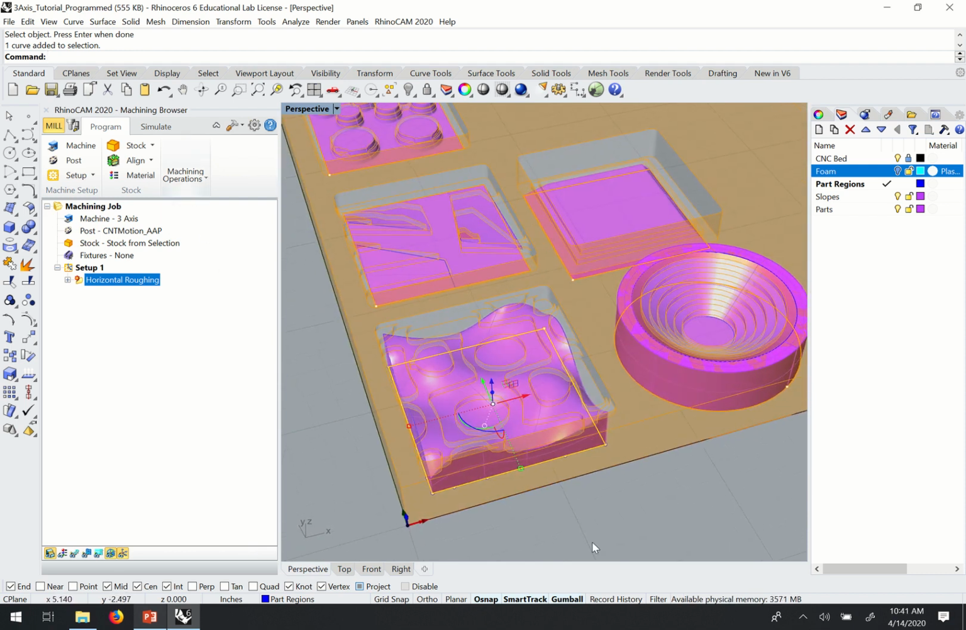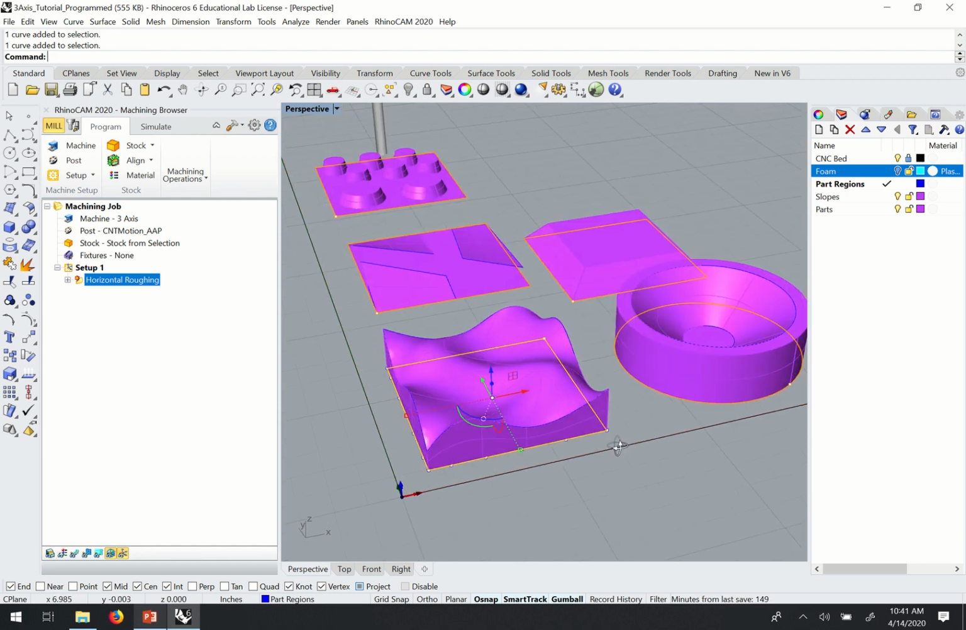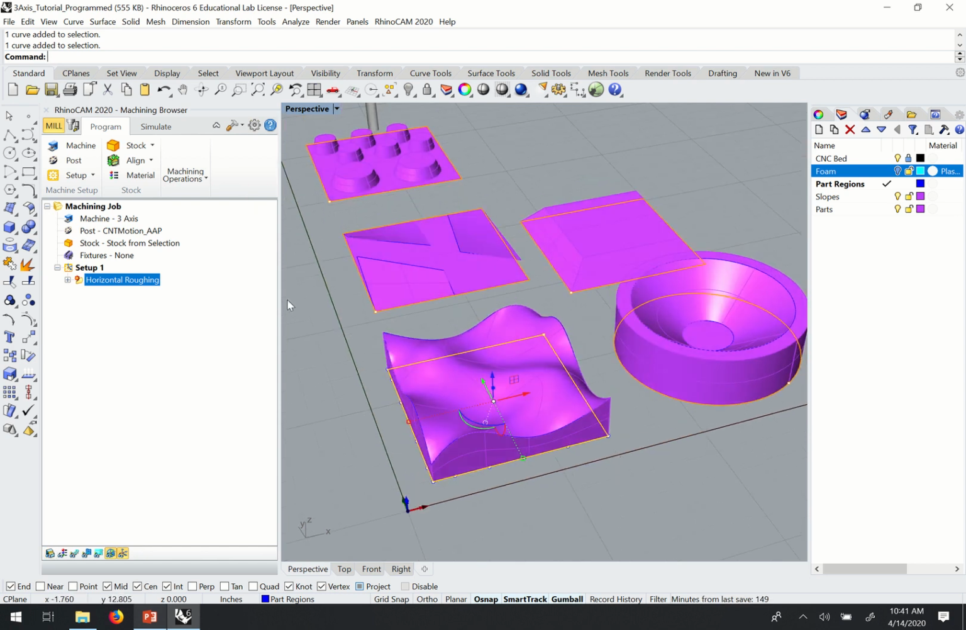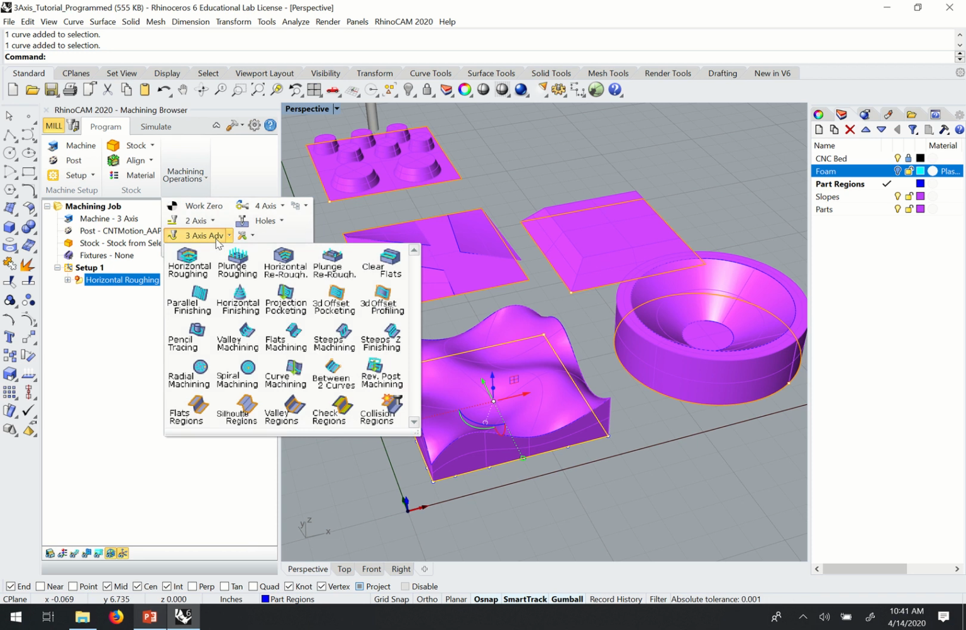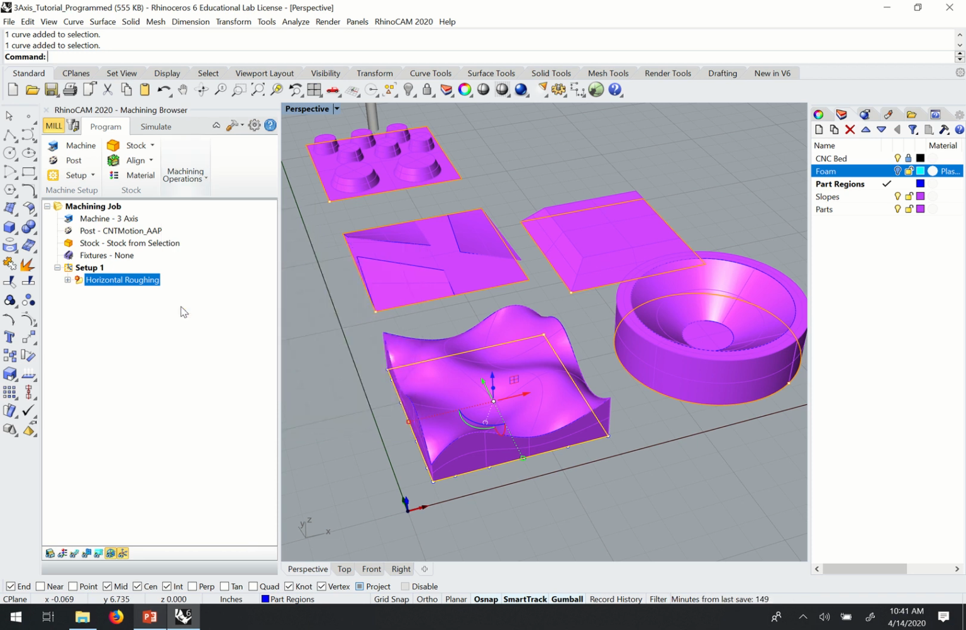I'll start by selecting my curve region here with the part. I'm going to turn off the stock visibility for now. And so with my part region selected, I'll go up to machining operations, 3-axis, and my parallel finishing is right here.